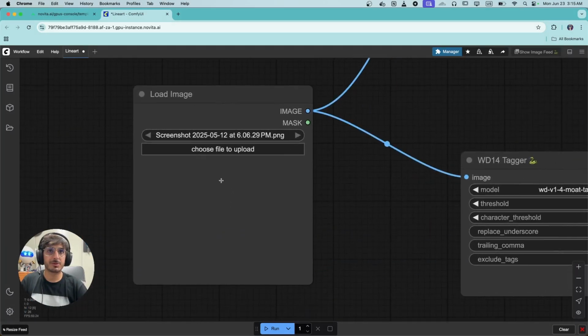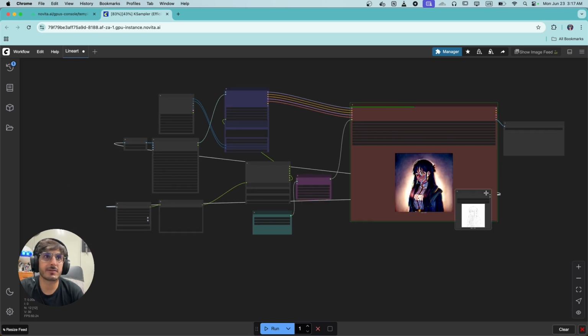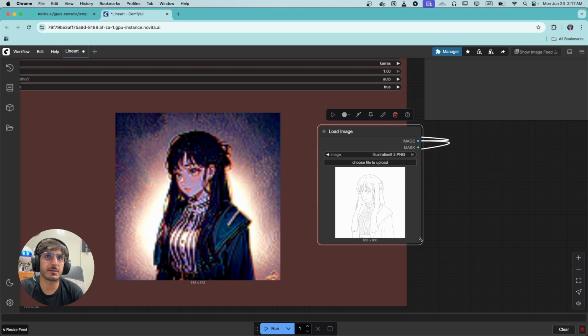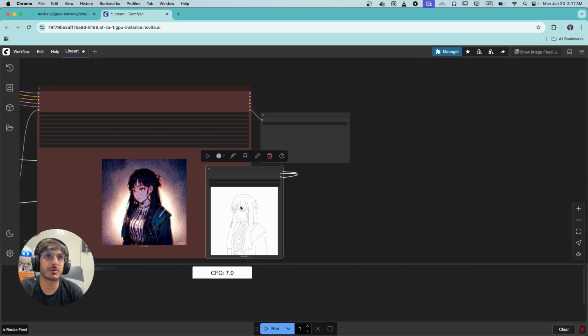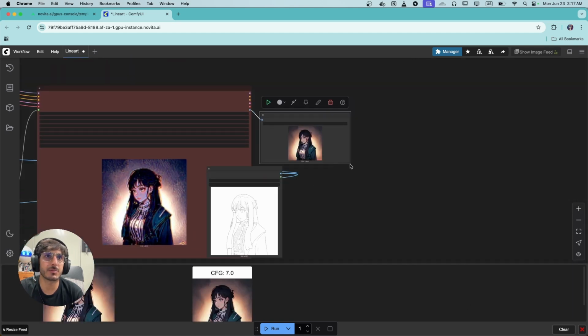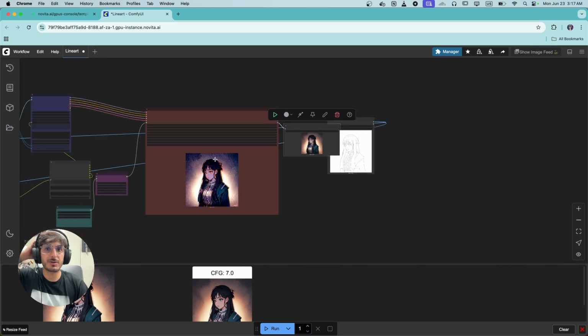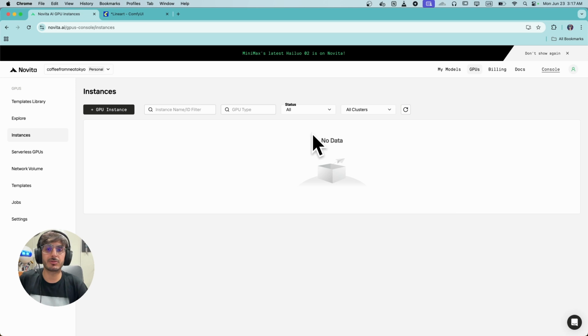I'm gonna upload an image over here. This is the image I uploaded, the line art image, and this is the result we've gotten. You guys can play around with this template if you want to. Make sure to close your GPU instance after using your template so that you're not charged for any extra compute.